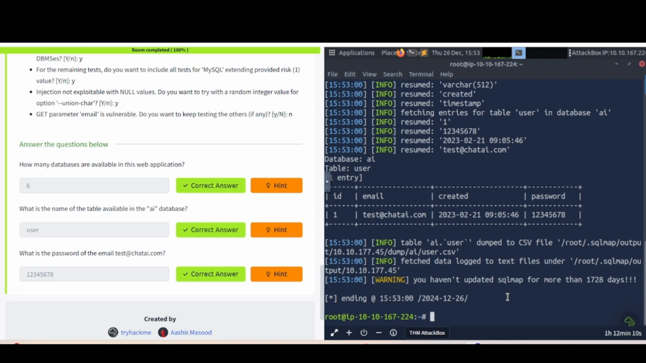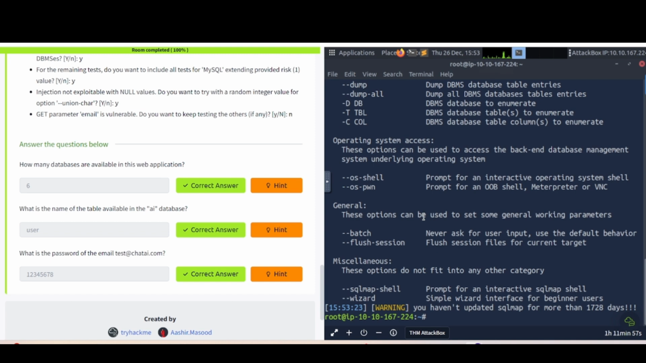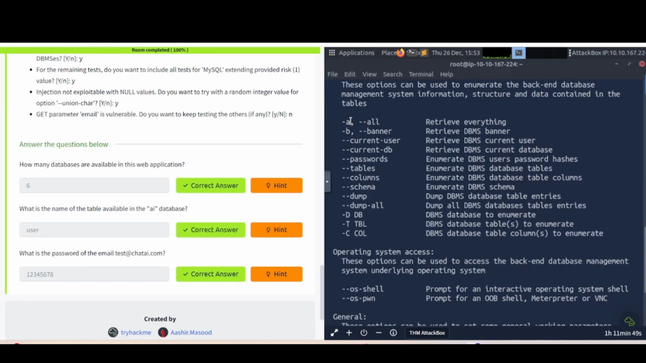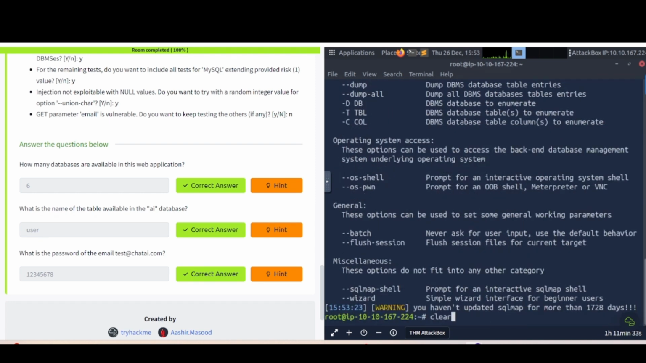So that is that. Now you could also just dump everything in here, I believe. If you want to do that, you can take a look at the help information here. So sqlmap help, and you can do all kinds of stuff in there. You can try to get shell access onto it, and here's everything. Retrieve everything, dash dash all or dash a. There's dash dash dump all. So if you wanted to do that, you can play around with it and test out some things in here.